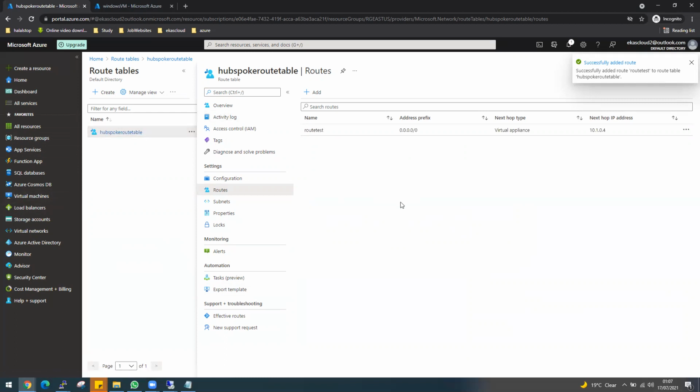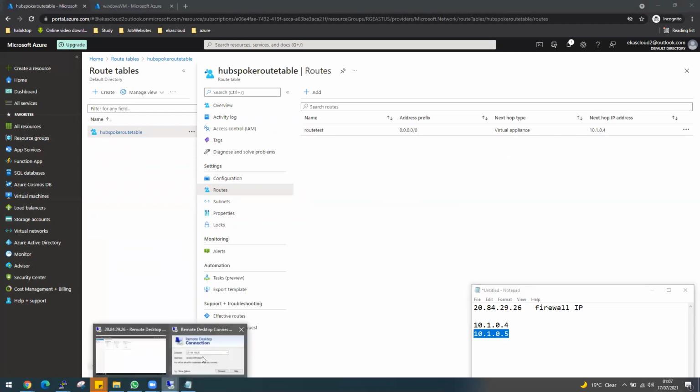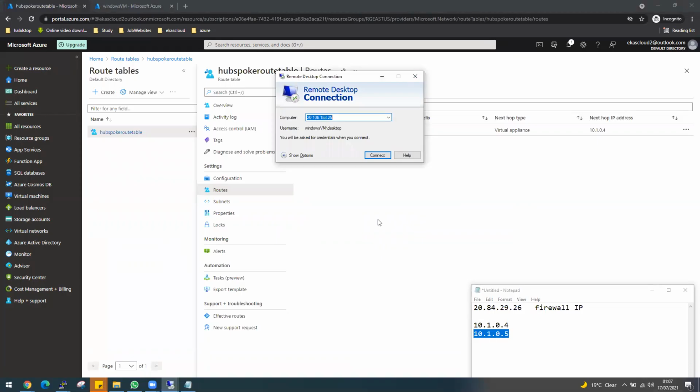So that's what our demo was. If you want to create a next hop for the other, which is the Linux machine, you can create it similarly. So the whole point was to access those machines behind the firewall using the firewall IP address, which we have tested. And that's pretty much it from this lesson.